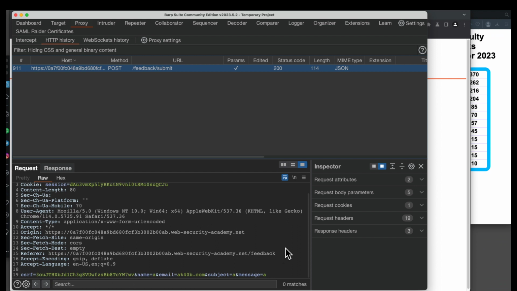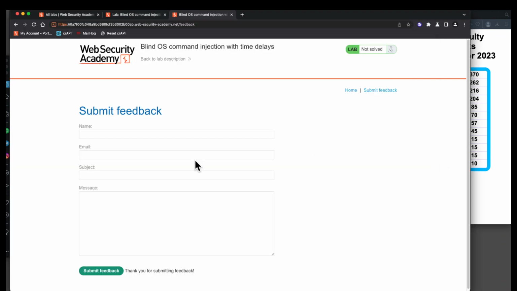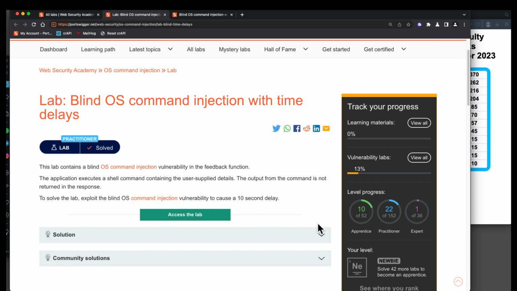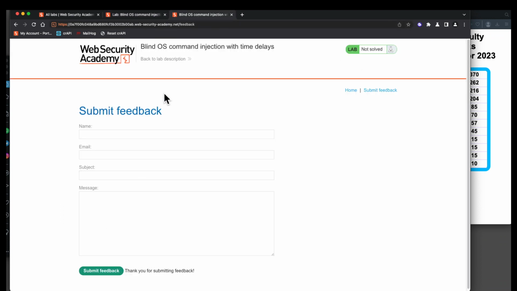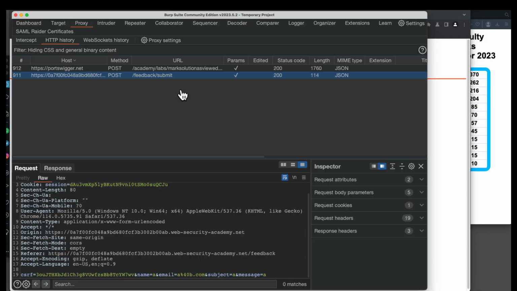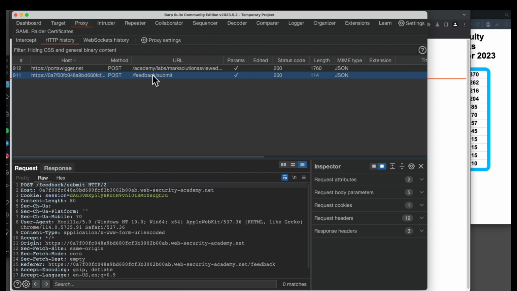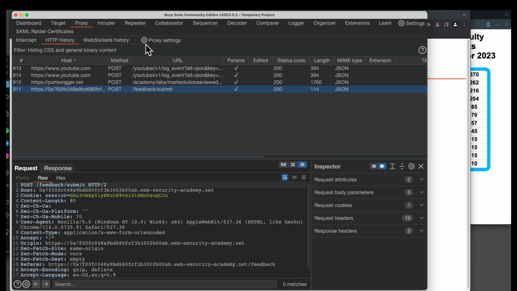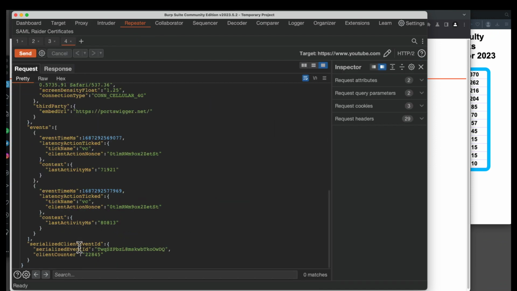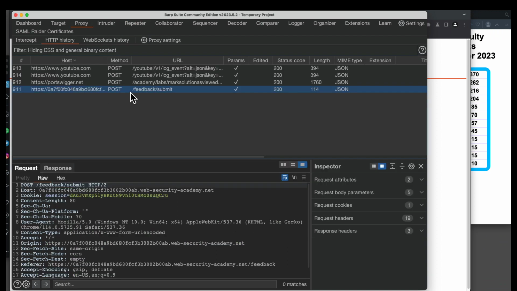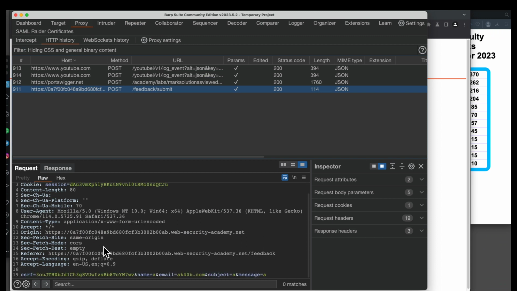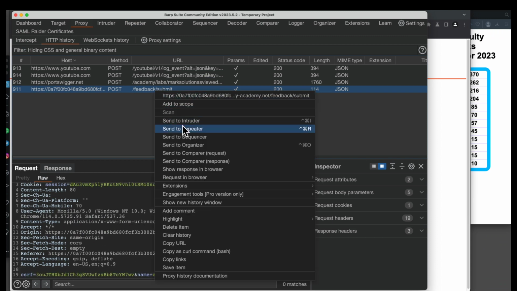Apparently I can inject commands in one of these. Let's see from their instructions which part has the vulnerability. It's the email parameter. So I can inject into the email parameter. Let's go into Burp and send this feedback to the Repeater. Wait, I think I've got the wrong thing. That's something weird looking. Let's go back to my proxy. No, this is the right one. Post. I think I somehow sent the wrong one. Send to Repeater.